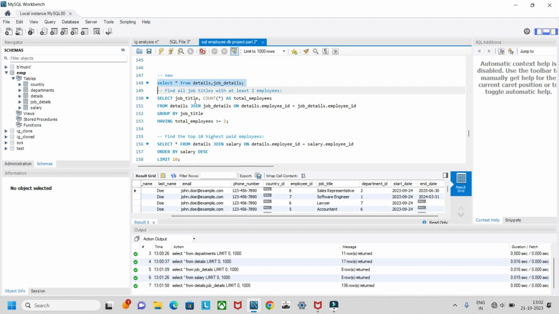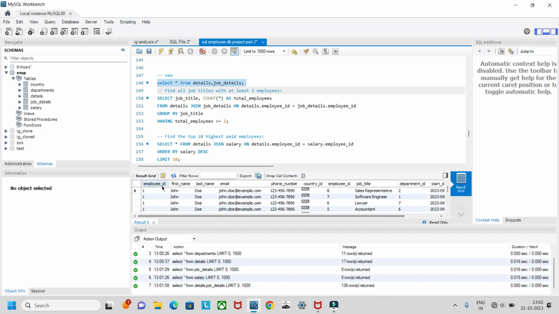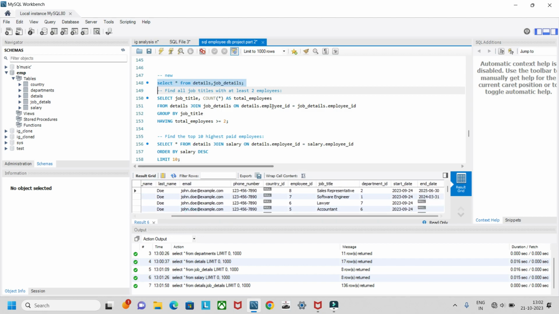What we want is to find all job titles with at least 2 employees. So we are selecting job title directly, which is here, and count star as total employees from the details table. Then we're joining the job details table on details.employee ID, this employee ID, and job details.employee ID, this employee ID.